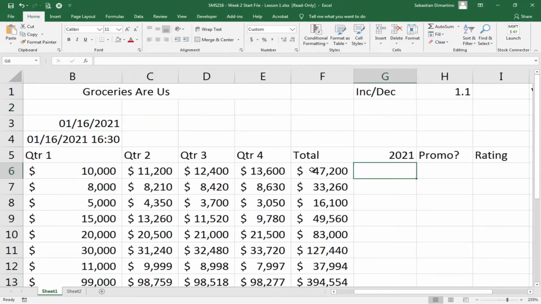In order to find out what this number looks like in 2021, based on this increase, we need to do simple math. So what I need to do is go equals here in G6, so I'm typing it in, equals, and I'm going to multiply 47,200, which is F6, and the multiply button is the asterisk, okay? It's the star. Some people get confused and they put a letter X. That's not correct. It is the star that you want to use when you're doing multiply. So I'm doing equals F6 multiplied by H1.